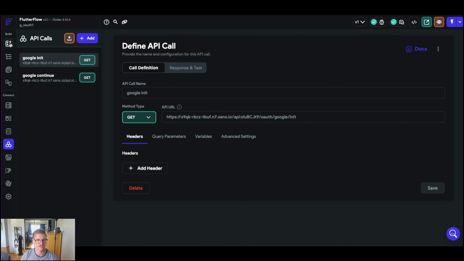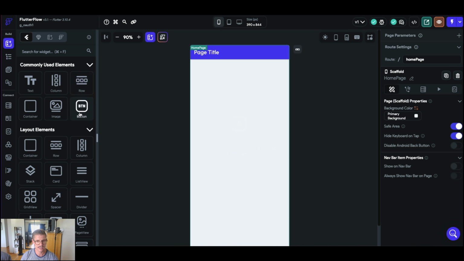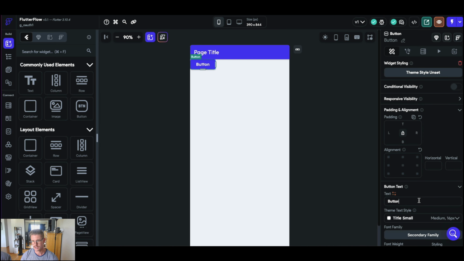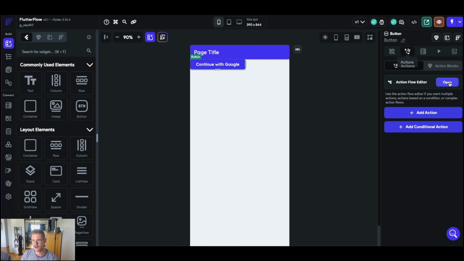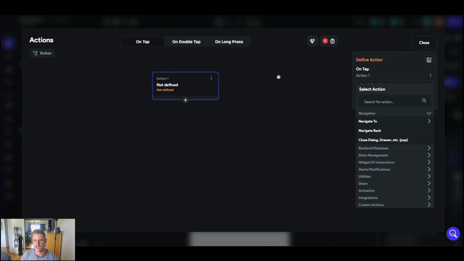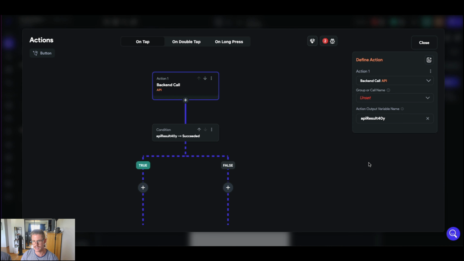So let's jump over to the UI now, and let's add a button to our home page. We'll call this continue with Google, and Google needs to be spelled correctly there. And let's open our action flow editor, and our first action will be an API call to the Google initiation, and we should have hard-coded in that redirect URI, so we should not need to define any parameters here.